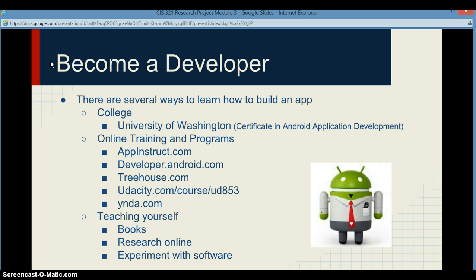Also, if you don't really want to pay for any of this, you could just buy yourself a book and teach yourself. You can do some research online, or just pretty much experiment with software. So it really depends on how much you want to put into it, and you can learn to be a developer depending on how you want to get there.